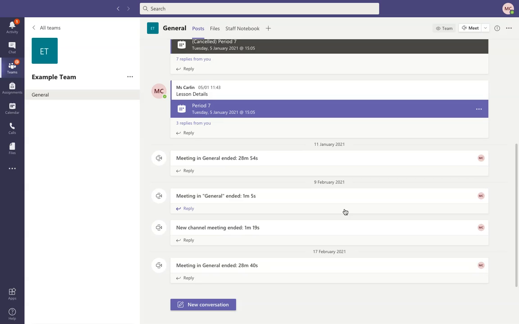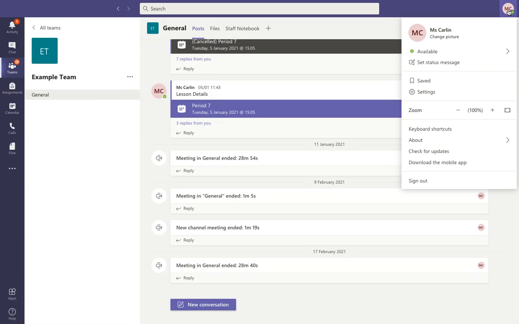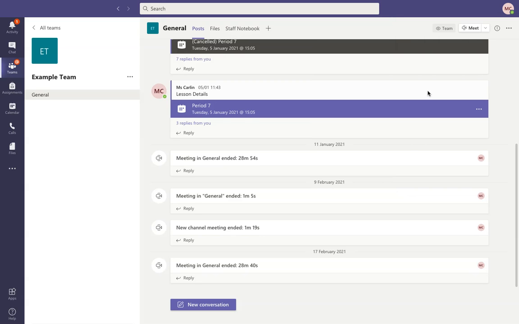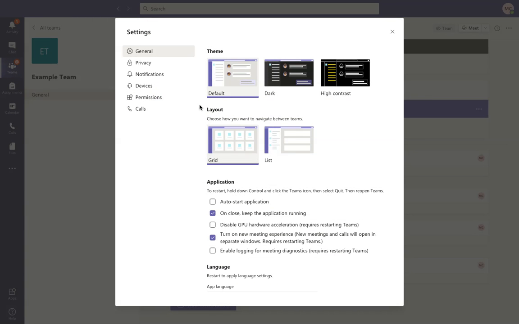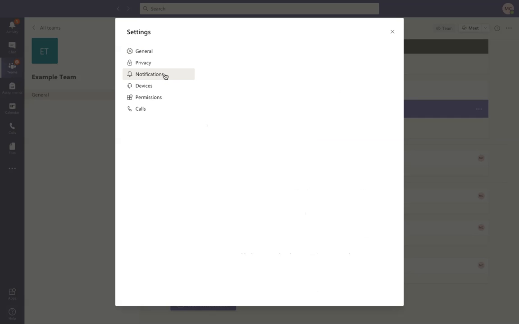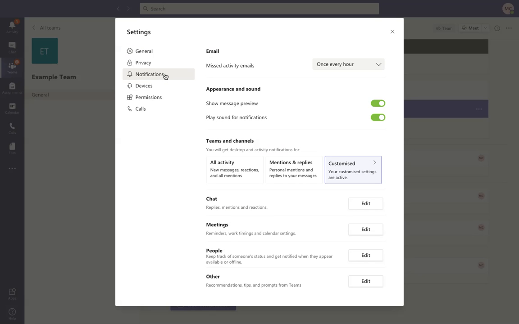Now, if I was interested in changing my notifications for all teams, and that does include the chat function, I would click on my profile picture on the top right hand corner here where it says MC, so Miss Carlin. You would then go to settings, and there are lots of different settings that you can change here. It might be even worth having a look to see what things you can change within this section. But as this is a short video, I'm just going to go straight to notifications.